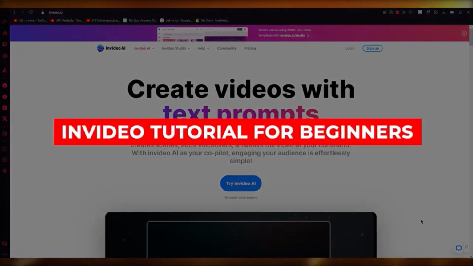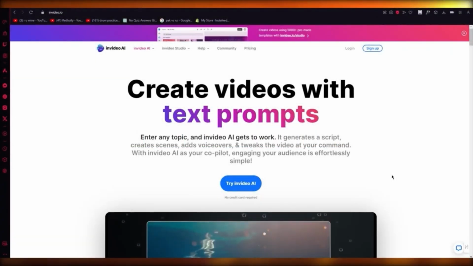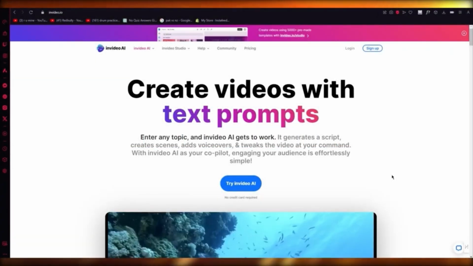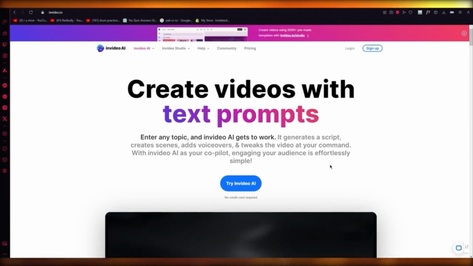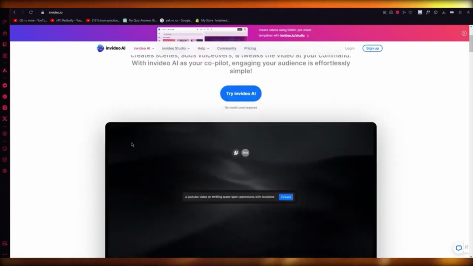Hello everyone, in this video I'm going to be quickly showing you how you can use Invideo IO and use Invideo's AI with it. Okay, so you can create videos with text prompts, enter any topic, and Invideo AI gets to work. It generates a script, creates scenes, and adds voiceovers and tweaks everything.